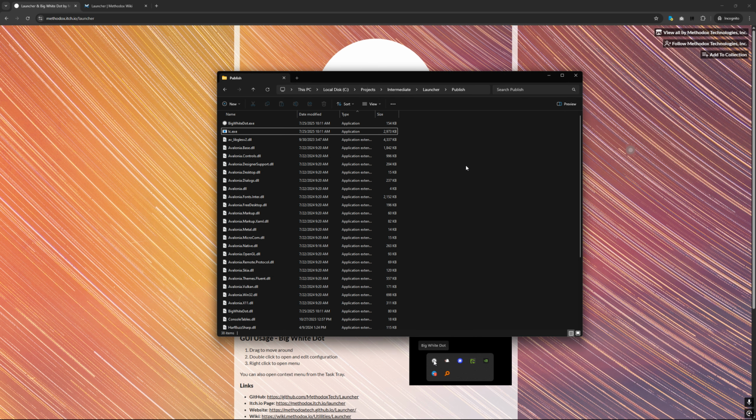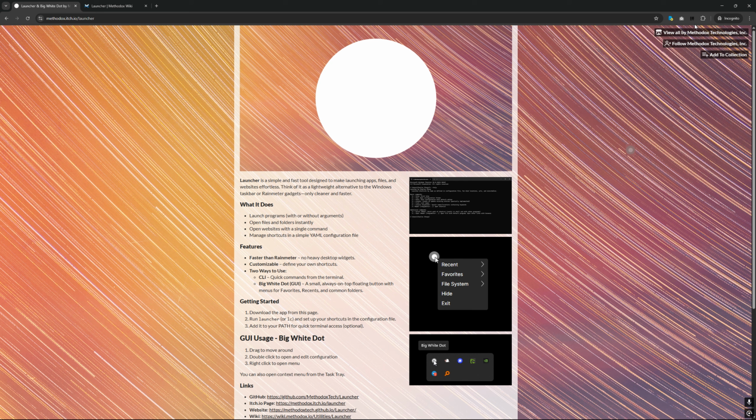The GUI interface is even easier. So if you double click on the big white dot, that will open this particular program, which you may not be able to see right here, but that is the big white dot. So if you have used an Apple iOS device, it should be fairly familiar to you. It's the same concept. It's just in our case, it's on your desktop and you can drag it around.